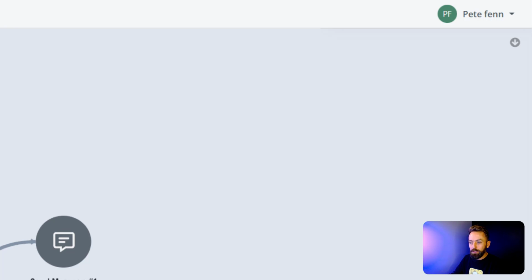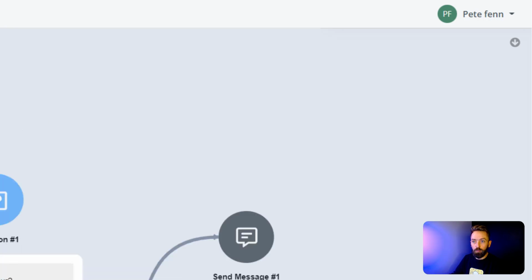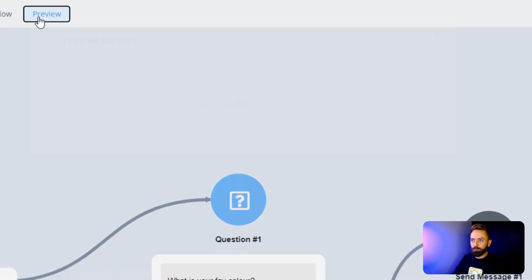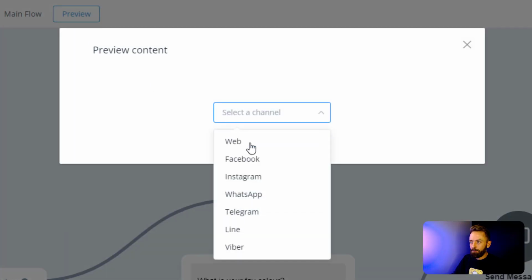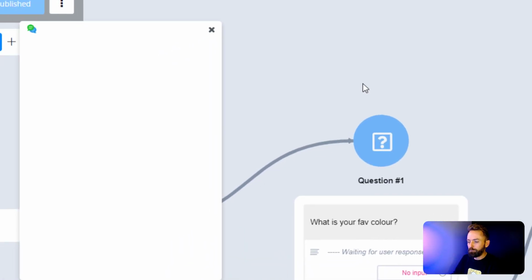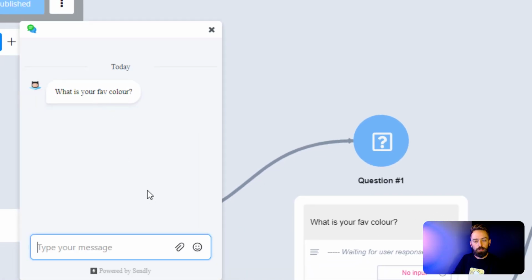Okay, so let's just preview this in the actual pop-up itself. So let's go ahead and publish, and let's preview. Select the web channel, preview in the pop-up. So what is our favorite color? I'm just going to type in something random. I'm just going to put in yellow. Great, we love yellow too. So you can see there where you can actually use the stored values.